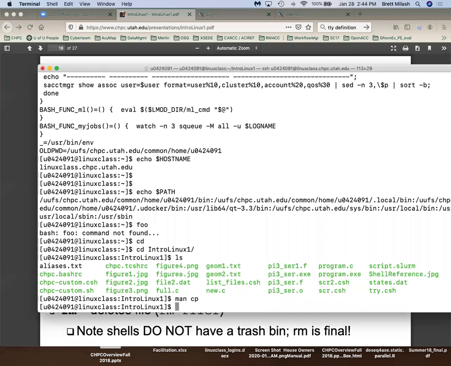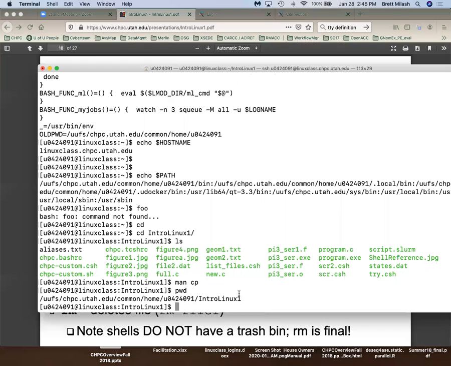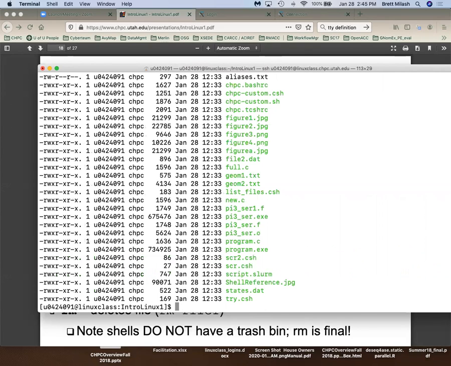Okay, so here I am in my intro Linux 1 directory. And let's start going through. If I do an ls -l, I see I've got a bunch of files here that I own. So you should have a very similar thing in your directory. You should have a bunch of files that you now own.